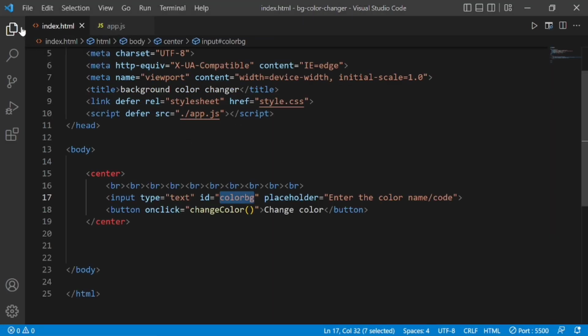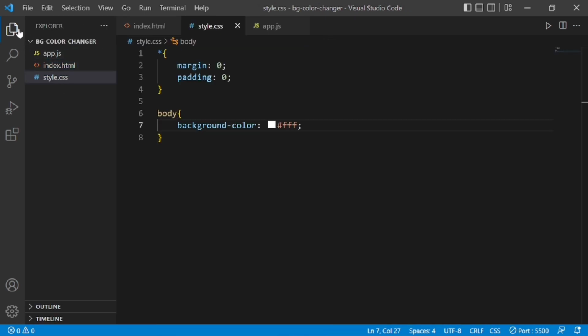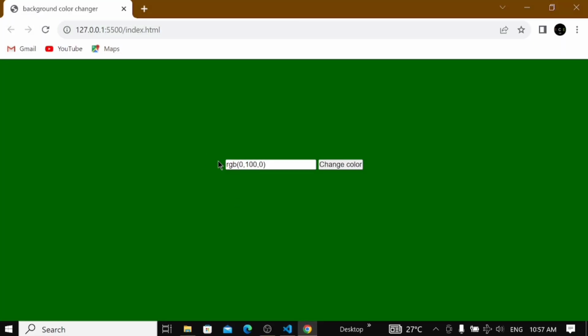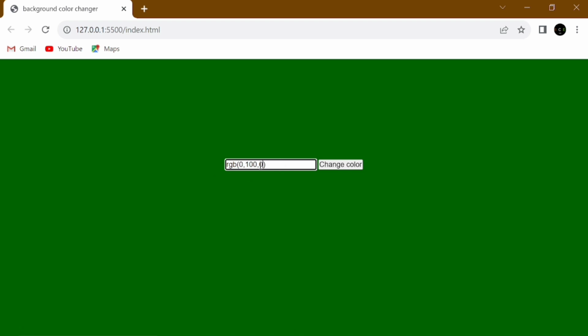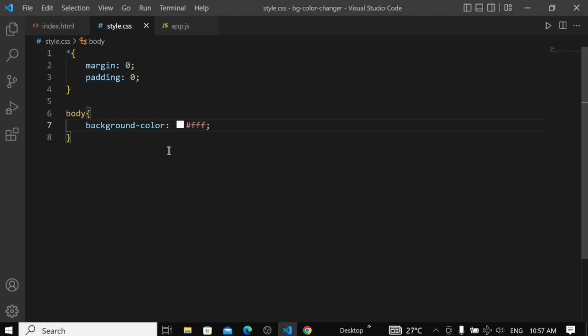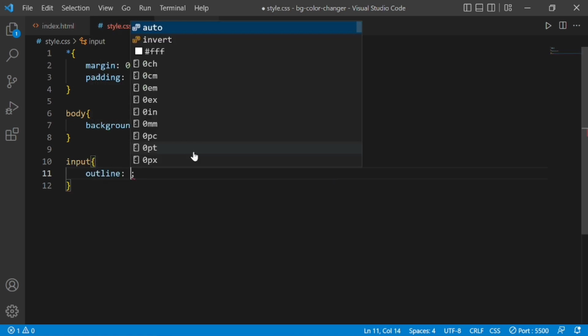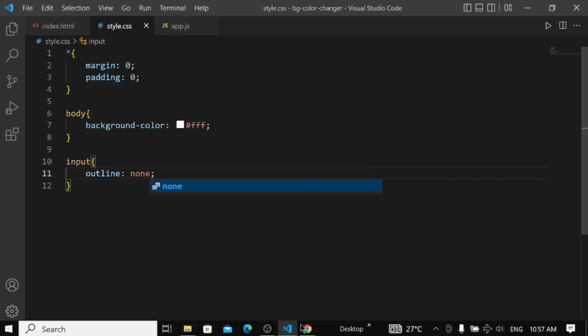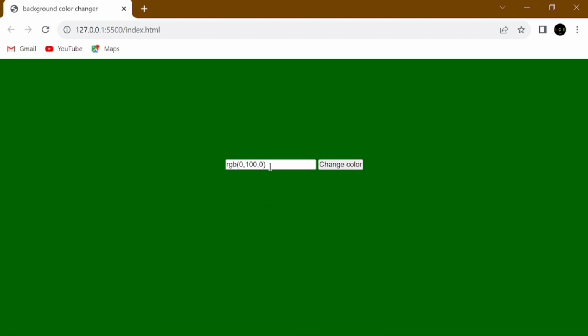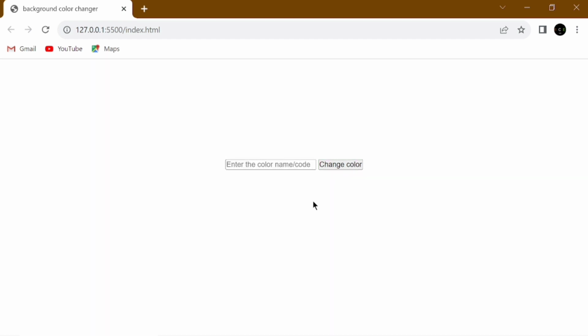You can style it from this. Now what is happening here? When I'm clicking it, you can see there is a border. We can remove this border. So I'm going to target the input, and then write outline: none. Now when I refresh this page and click here, you can see there is no outline. Now I can go with the black color, which is #000.